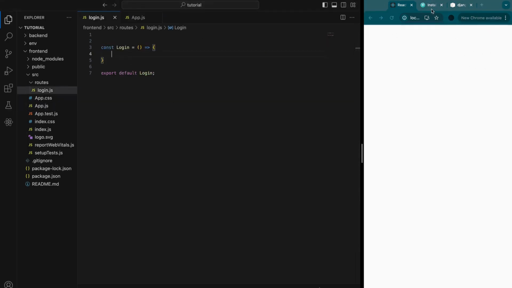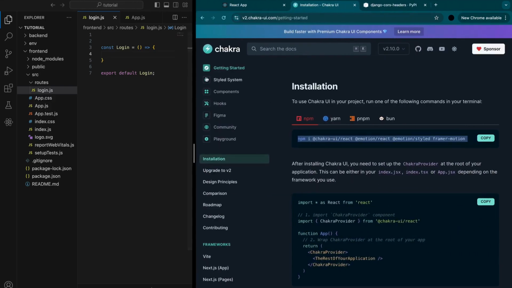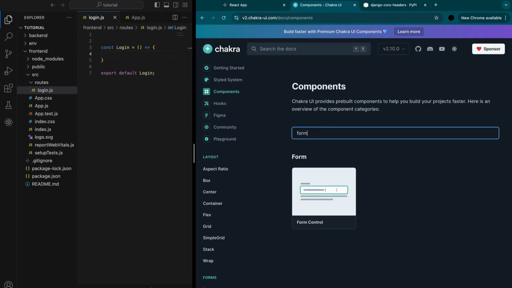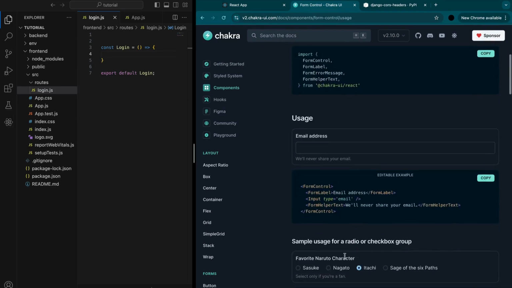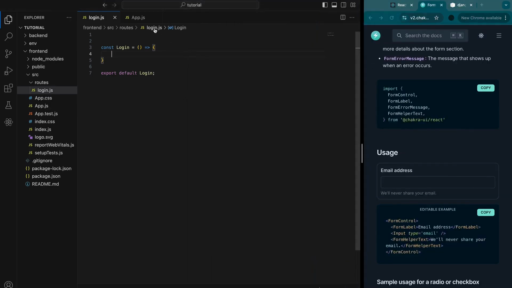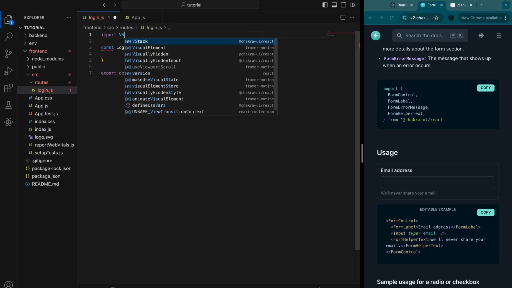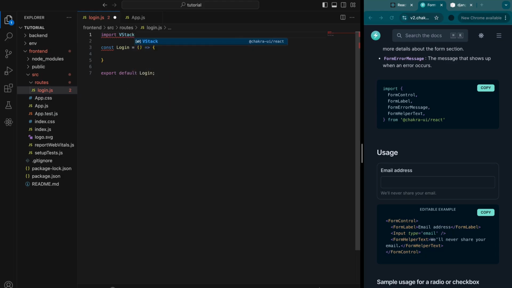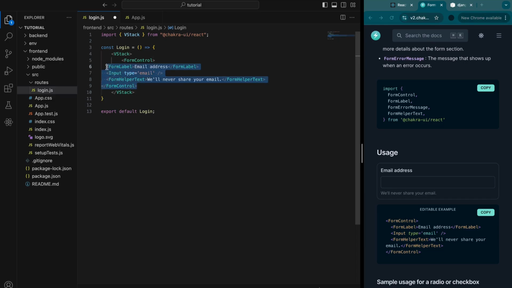So if we go to Chakra, we're gonna want to get a form. So go on components and just type in form. It's gonna give us a basic form template. So if we copy this, what we're going to want to do is import something called a VStack. Basically this is going to keep all our elements in line vertically. So we'll have one input, then another input, then a button. Okay. So we'll put in this VStack, and then we're going to want to add the input we just copied from the website.